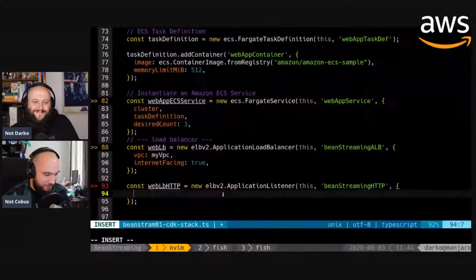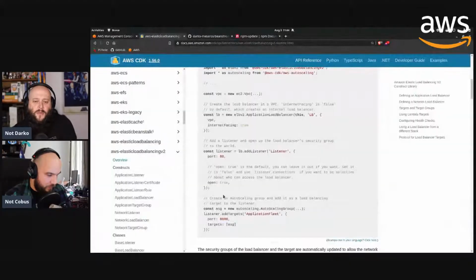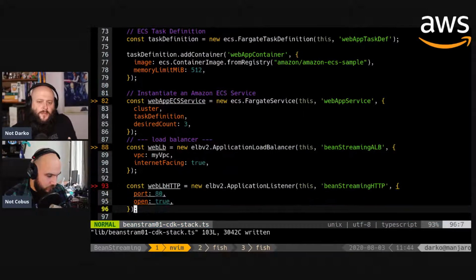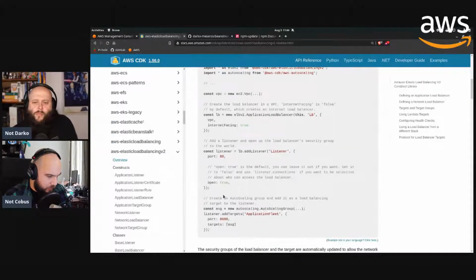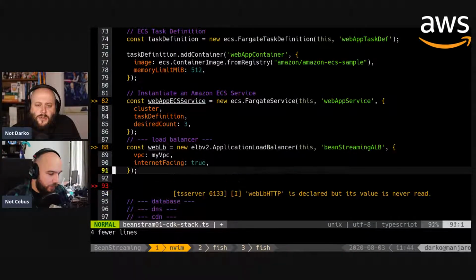What is the thing we need to define here? We need to define a port, port 80, and there is one more thing that we need to define. Definitely the protocol, which needs to be HTTP. Do I need to define protocol as well? It defaults to HTTP. Okay, wait. There's a better way. It's actually doing it differently.